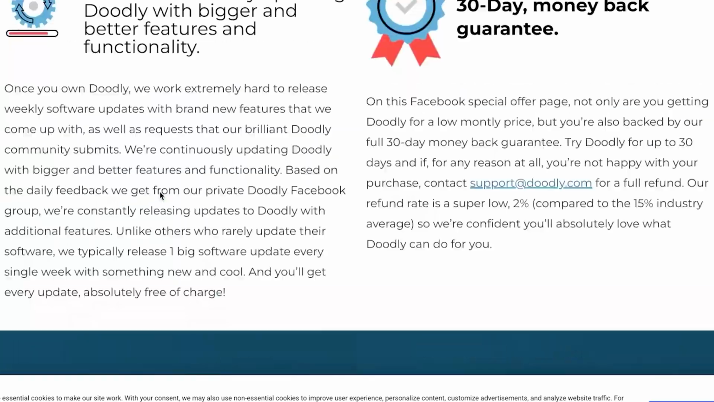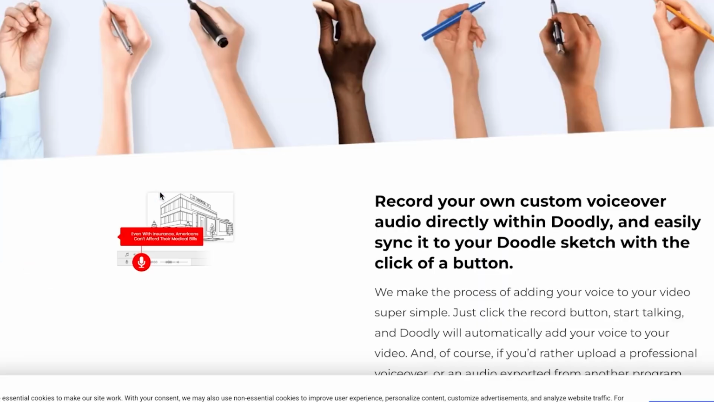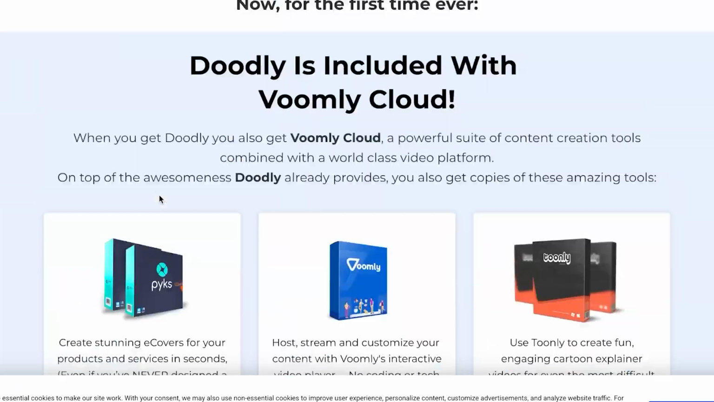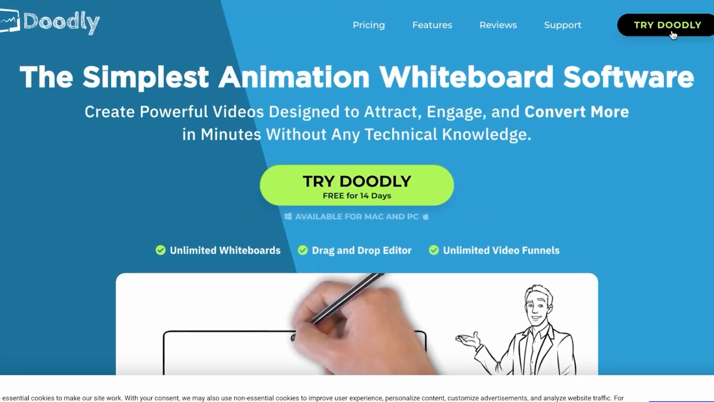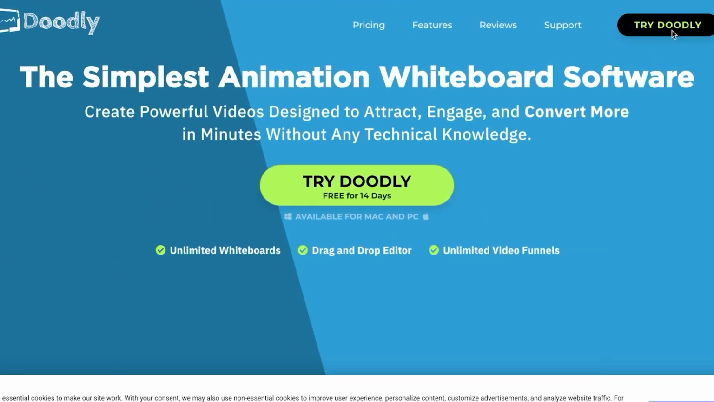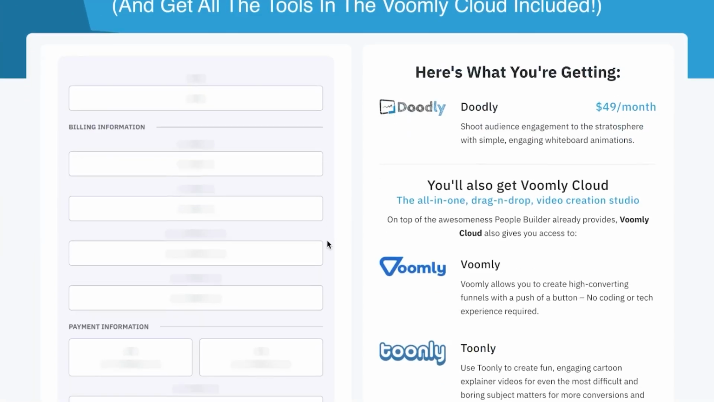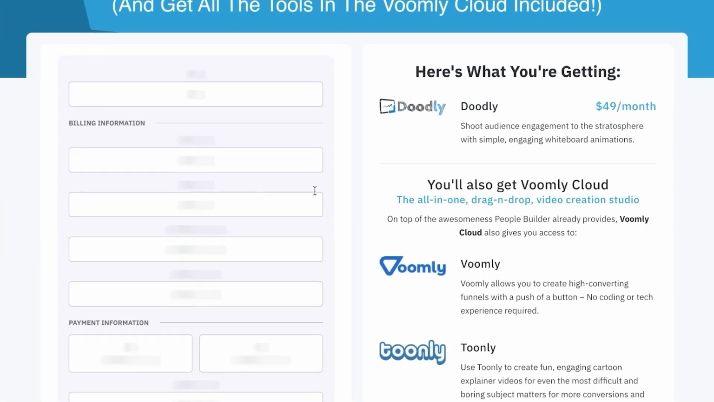When it comes to Doodly, the signing up process is really easy. You can sign up using your Google account, or you can use your email address. So you can click on try Doodly, and it will allow you to check out the 14-day free trial, and you can just add the information right here and get your Doodly.